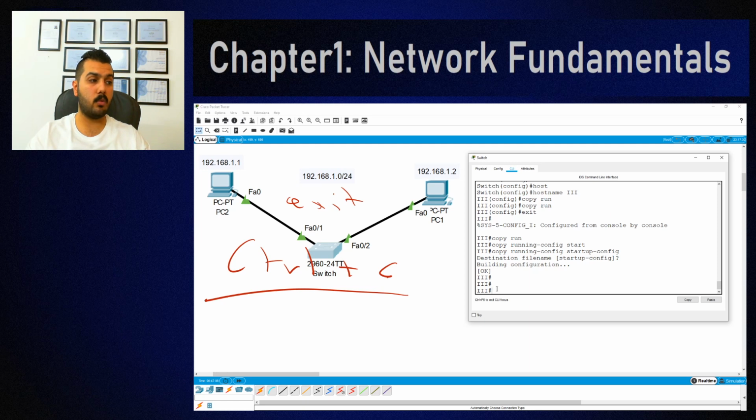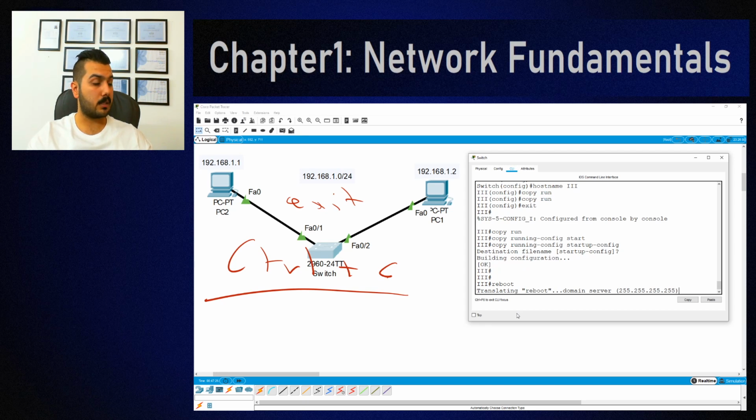After this, I just wanted to see how the switch works. I changed its name, did some configuration commands, and saved my commands. Now I can reboot my switch just to check if the next time the switch gets rebooted, will it have the same config of this name or will it be lost. So I will type reboot, hit enter. Translating... why? I'm sorry, this is another command.